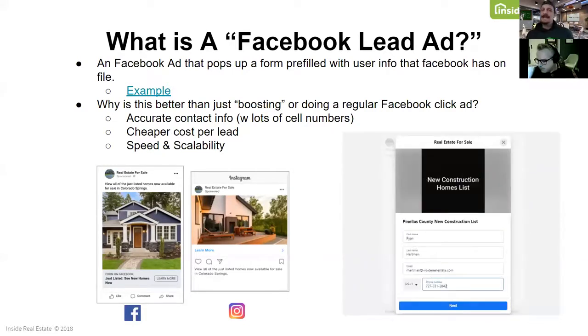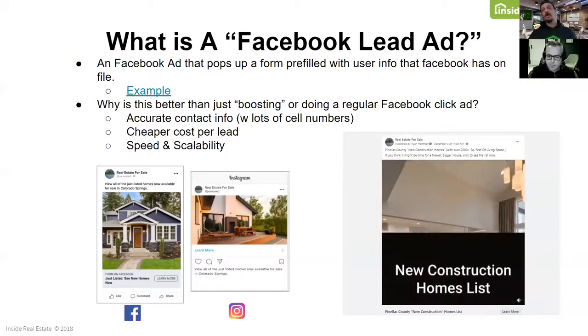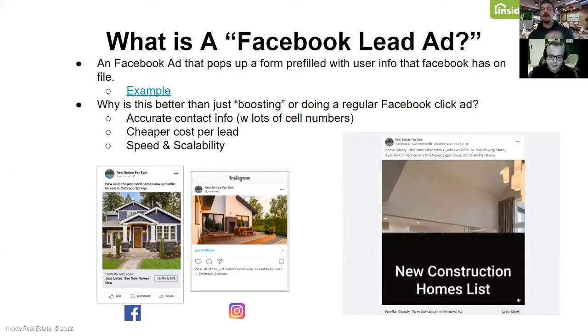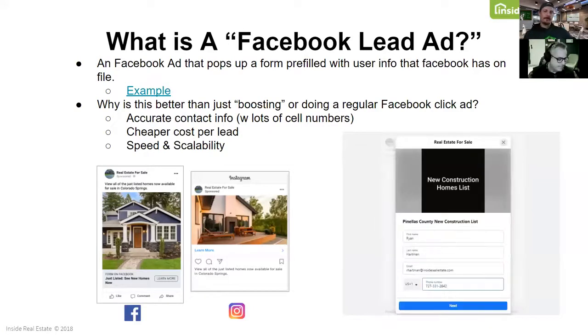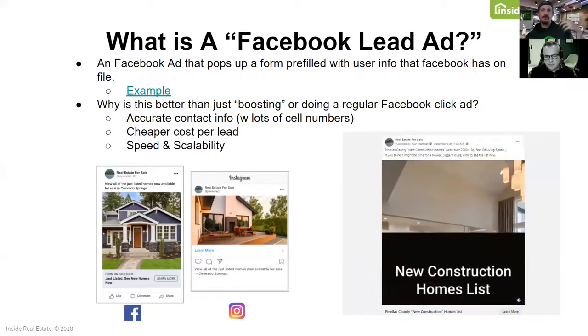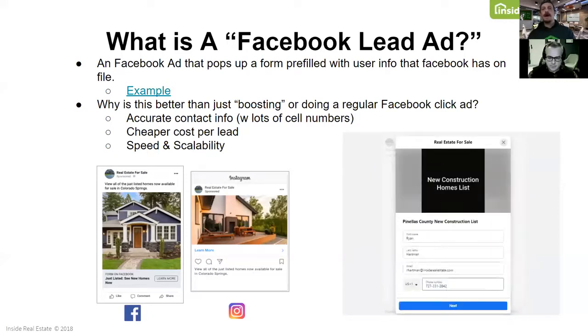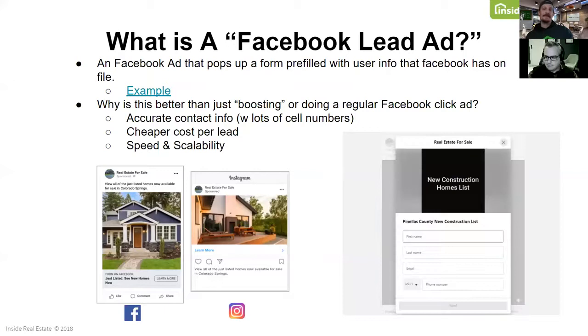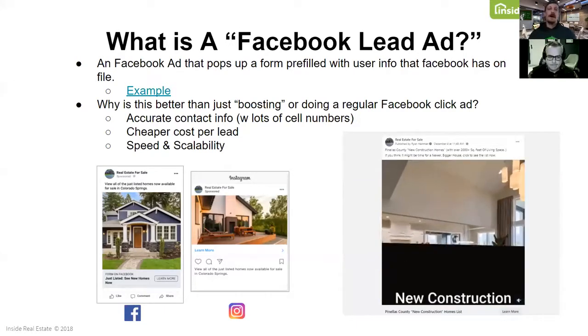You also tend to get a cheaper cost per lead, or we should say cheaper cost per lead when you consider that you're getting a cell number. If you tried to run a lot of traffic, say from Google or from other sources, to a landing page or to a regular KV Core squeeze link, you might find that it costs you more to actually get an accurate phone number than it does when you're doing these types of ads on Facebook.